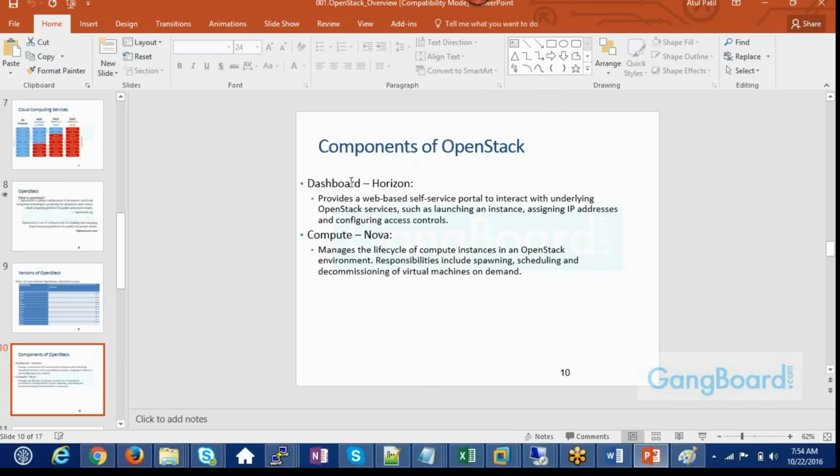It means to manage your machine, you will get graphical access using your Mozilla or Firefox that you can easily manage. That is called Horizon. It provides a web-based self-service portal to interact with your underlying OpenStack services, such as launching an instance, assigning IP addresses, and configuring access controls. So using Horizon, we can manage everything graphically, or we have the command line also.